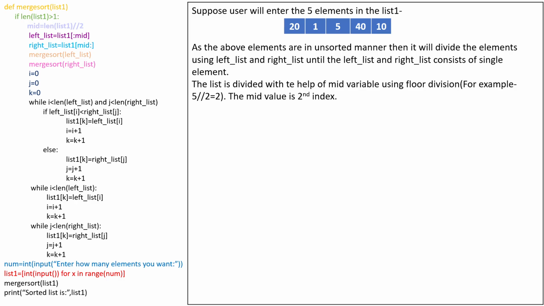See, here is the Python code for merge sort. In this, we will see this particular line: num equal to int input, enter how many elements you want. This line is asking the user or the programmer how many elements the user wants to enter in a list or array. Here, int is my integer number, so the user can enter an integer number.